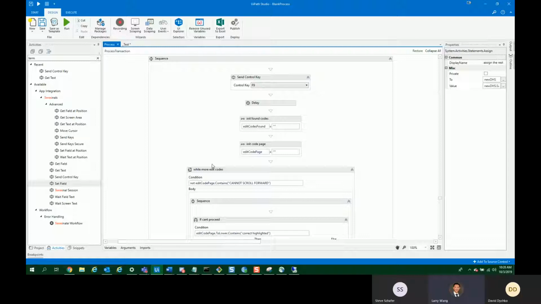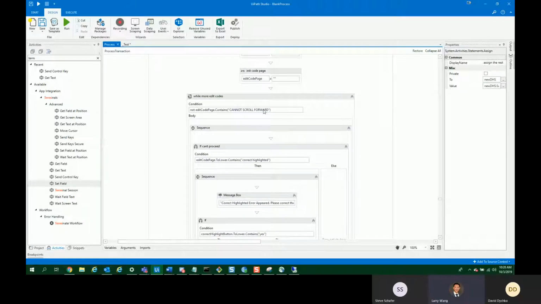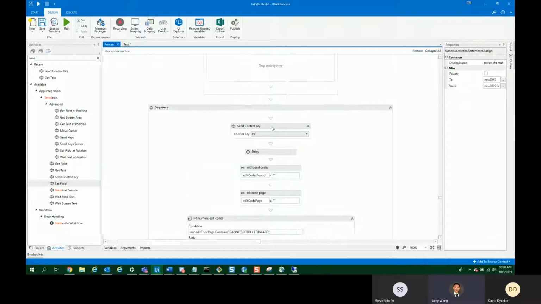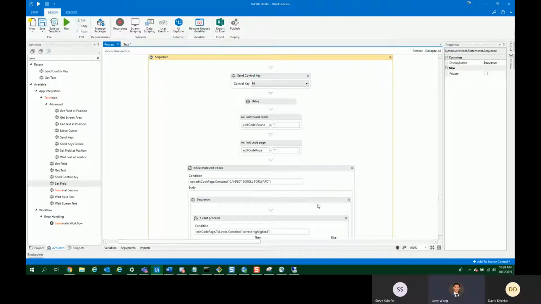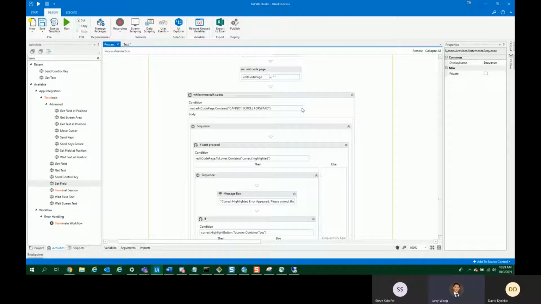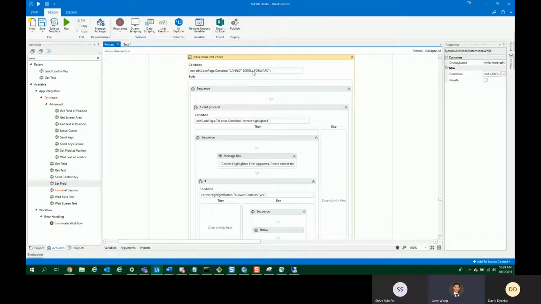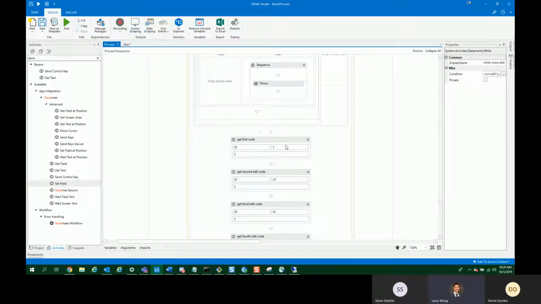So press F9, check for any errors. If there's a cannot scroll forward error, so this is the part where edit codes are checked for, and that's at the bottom of each case at the end. And we do this to check if there's any prohibited errors that we need the reviewer to look at. So this isn't a while. If there's no cannot scroll forward, that means there's more edit codes to look for. So then we check for these.